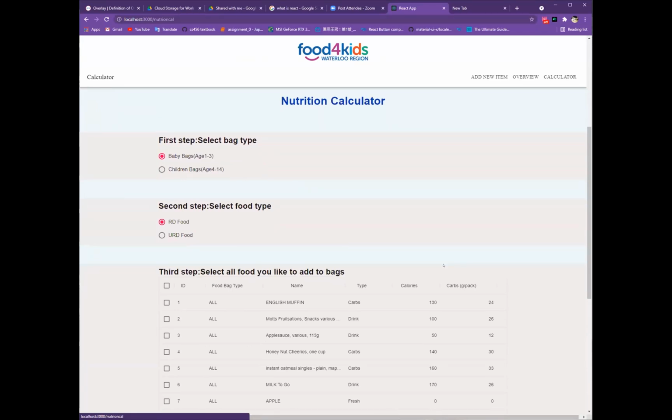The first step is to select bag type. We have the baby bag, which is for age 1 to 3, and the children's bag, which is for age 4 to 14. What you choose at the first step will determine the optimal nutrition range for later steps.